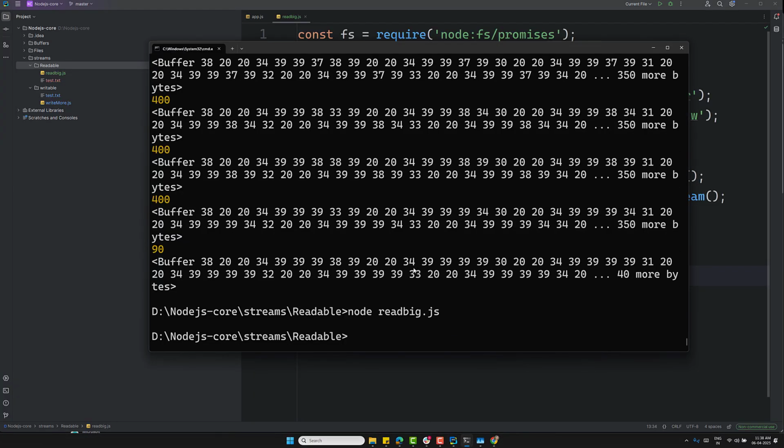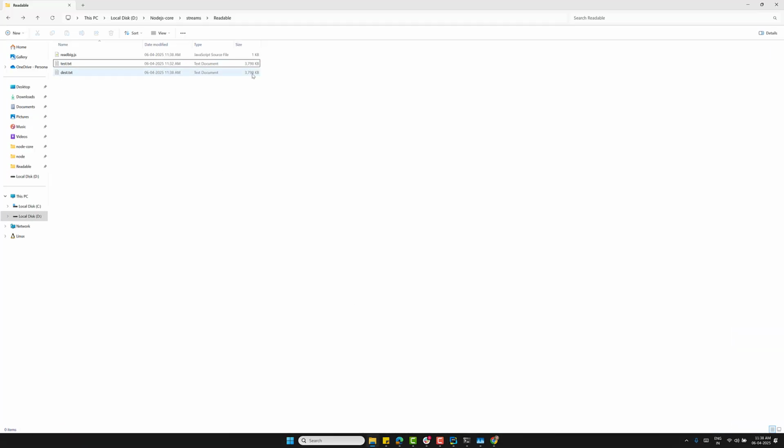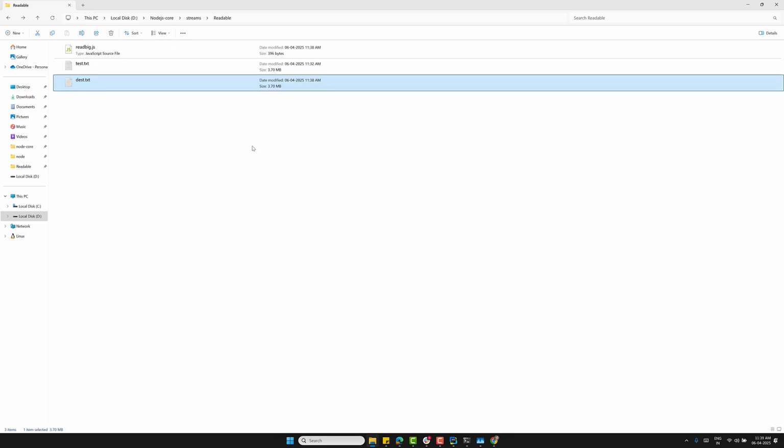If I run this one, done, finished. Within a fraction of a second it is finished. And if you look here, the destination.txt file has been created just like the test.txt file. If you observe the file size, I don't know whether you are able to see it or not. Yeah, exactly, the file size is 3.7 MB and 3.7 MB. The test file and the destination file are one and the same. Both should match exactly, and just like that, we have successfully copied a file using streams.